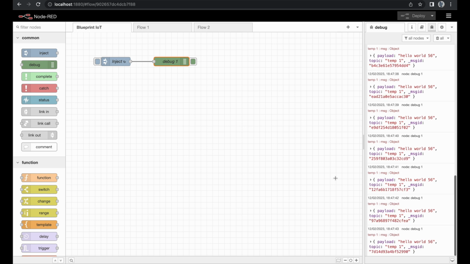Of course, you can connect the inject node to every other kind of node. We will take a look in another video. And of course, you can also connect the debug node to any other kind of node, which we will all learn in the upcoming videos. So I want to close today's video with this nice repeated message once in a second.